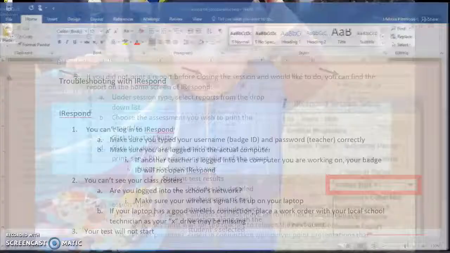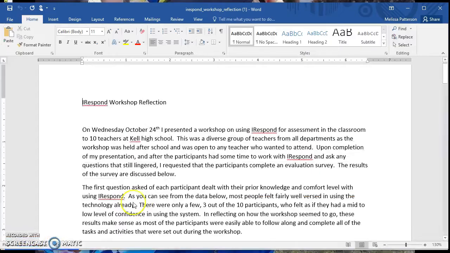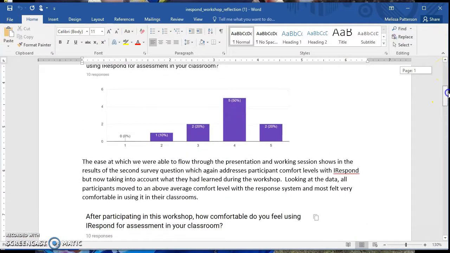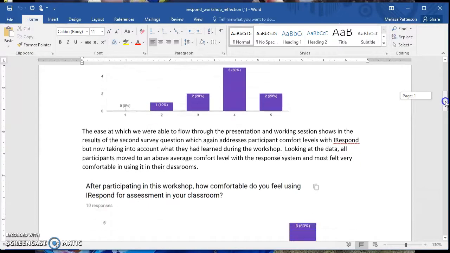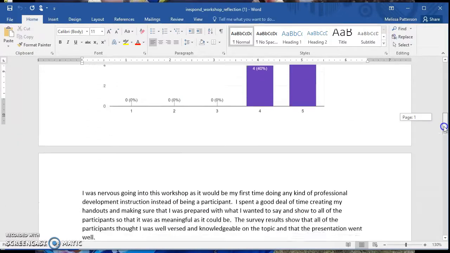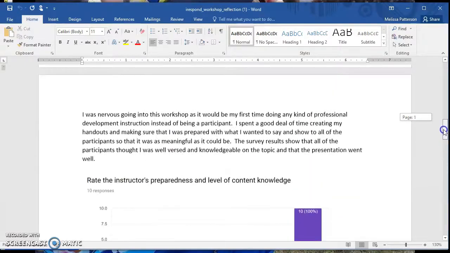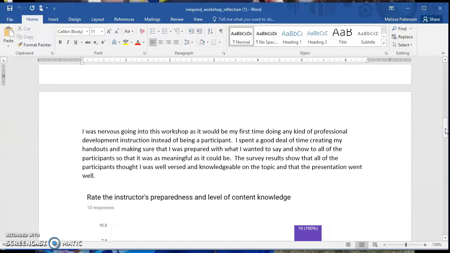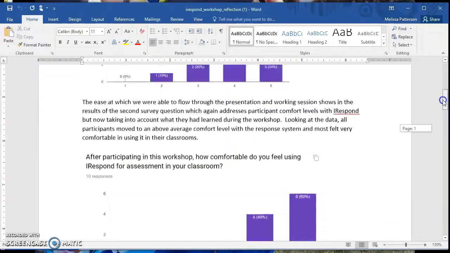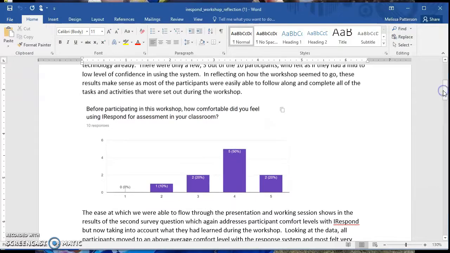I really like the way that one of the exemplars showed the data in with the reflections. My reflection seems kind of lengthy, but it's because I discussed each of the data pieces. The big thing I pulled away from it was that I geared it towards newbies for iRespond, and I had a few participants who felt more comfortable with it to begin with. You can see this is comfort level prior to the workshop, and there were a couple at the top end that felt pretty comfortable with it.